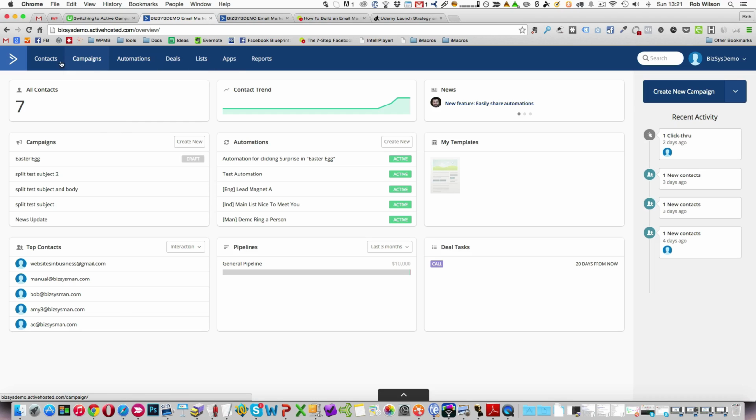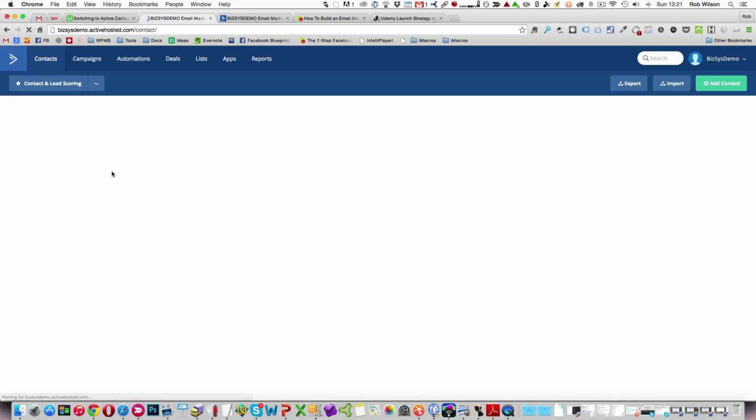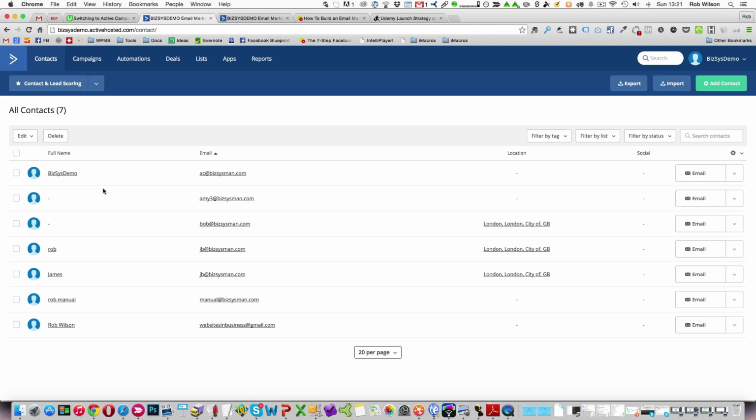So along the top, I'll just briefly run through those. Contacts, that's basically your master list of everybody that's in the system. You can then use the filters over here to pick people out in different ways that are on different lists.